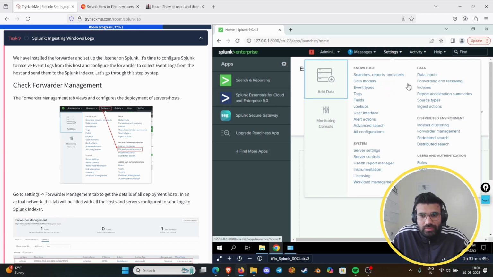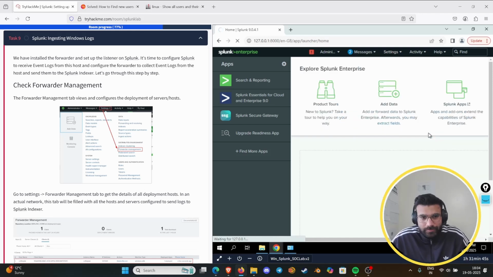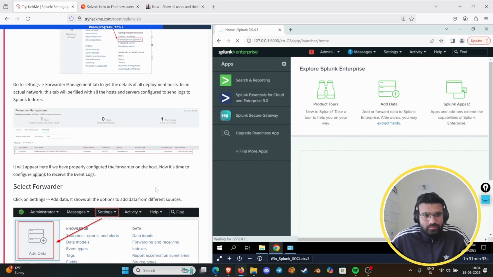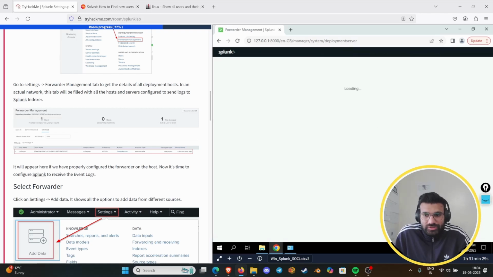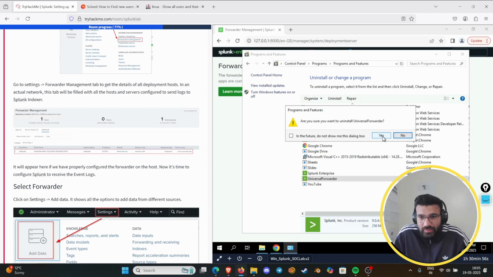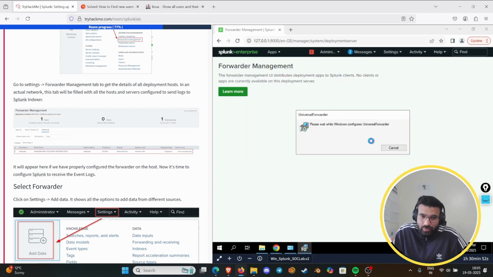Go to Settings, Forwarder Management. It says here that the Forwarder Management tab gives the details of all the deployment hosts in an actual network. This tab will be filled with all hosts and servers configured to send logs to the Splunk indexer. But I don't think the Splunk forwarder is installed properly. So one thing I'm going to do is uninstall this and install it again with the proper port.